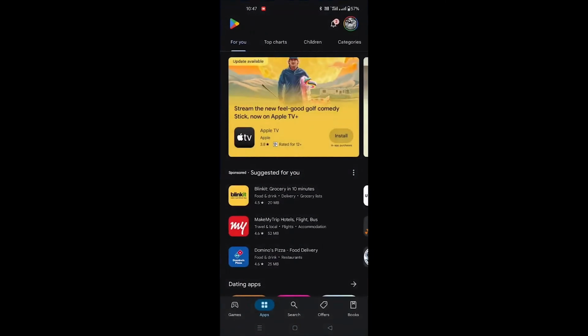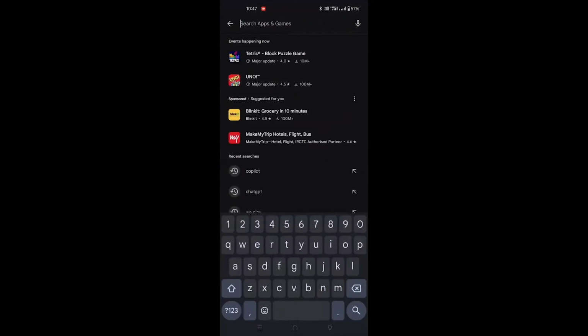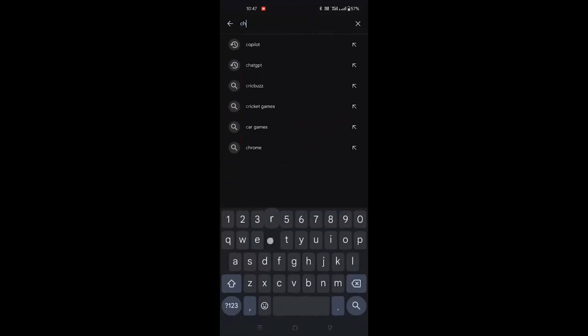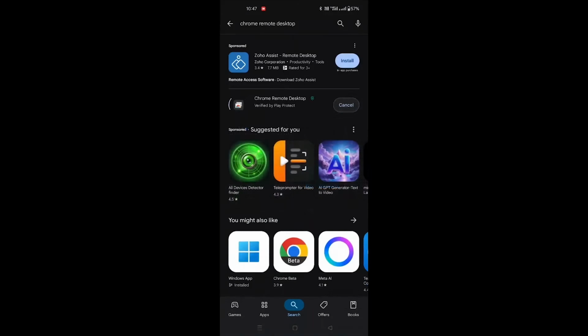So I'll open the Play Store first and go to search. I'm going to type Chrome Remote Desktop. I'll go for the first option, and here it is. I'm going to click on install, and it starts installing Chrome Remote Desktop. It's going to give me an option to open.